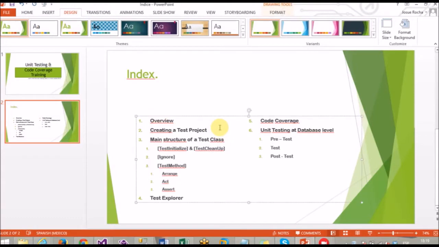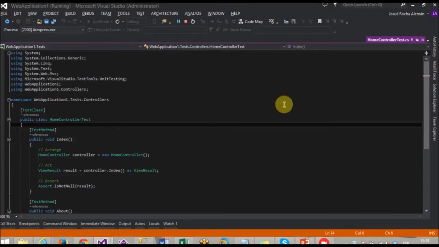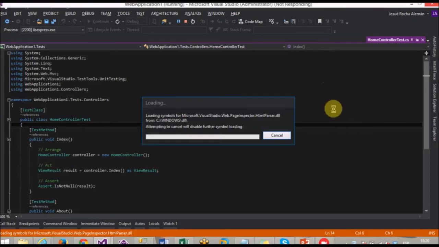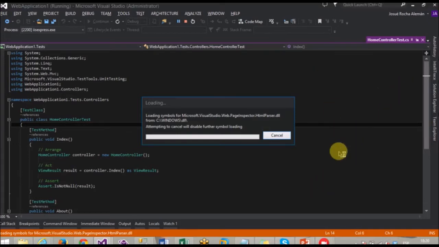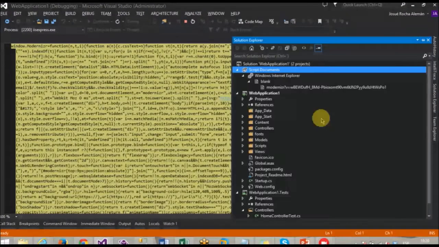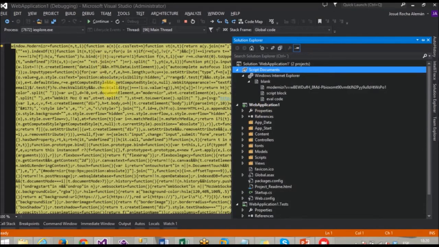Okay, we have already seen how to create a test project. We could even create a new test class. Let's wait for this result to respond. We're gonna move on to Solution Explorer and to the test project. I don't know what's going on there. I'm gonna continue.